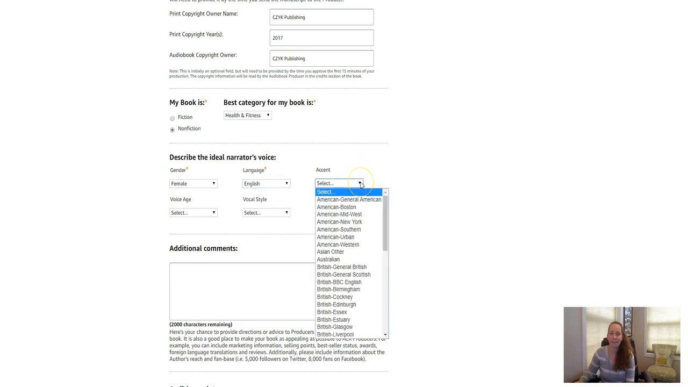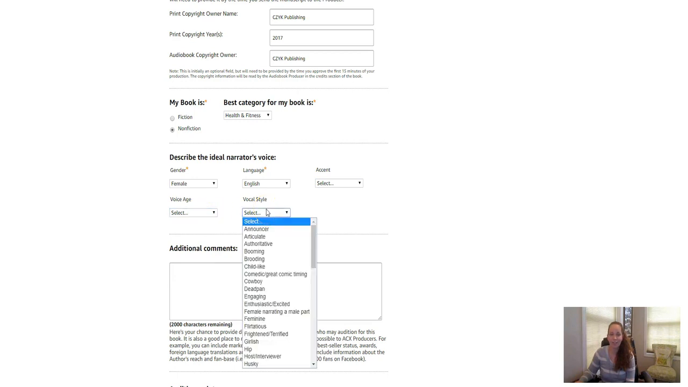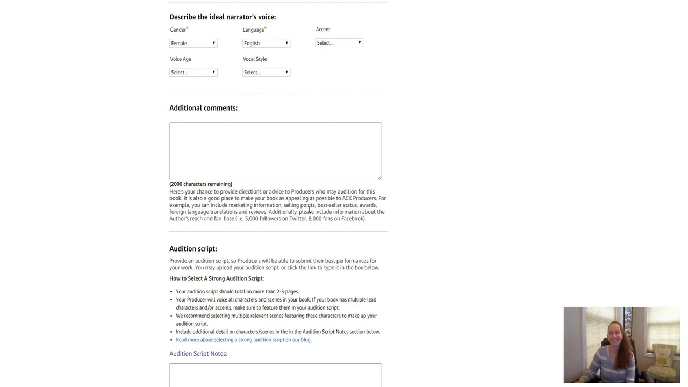You can choose an accent if you want. You can choose a voice age and a vocal style. And add comments too. I thought these vocal styles were interesting. Announcer, articulate, brooding, girlish, hip. So anyway, I thought that was interesting.